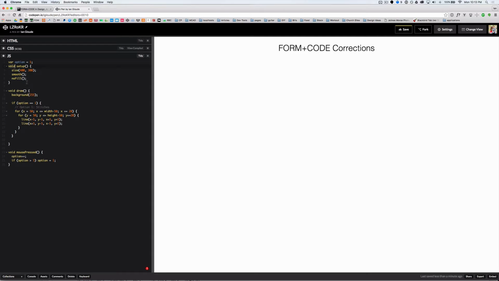Void is the next keyword we need to change. Void should be function. And see how these turned blue? That's very good. We like blue. So now these are valid functions.